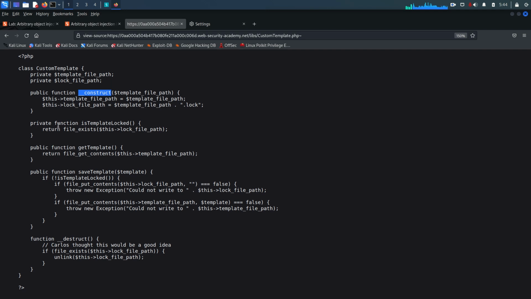What else? What other functions are being used here? This get file content exists, so with this we can get the file content. Okay, this method is important for us. Why? Because this destruct method will be used for deleting something.